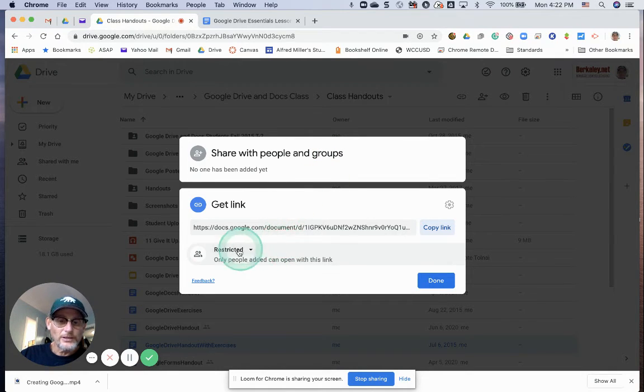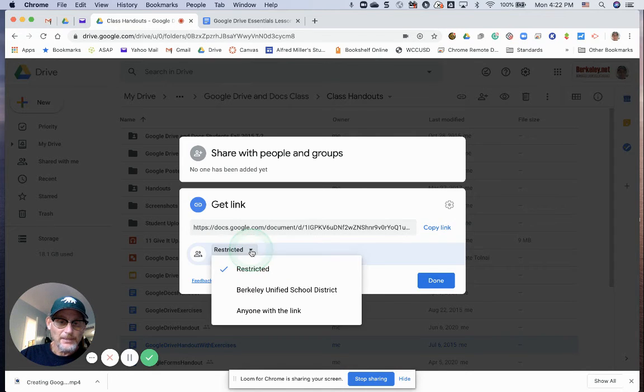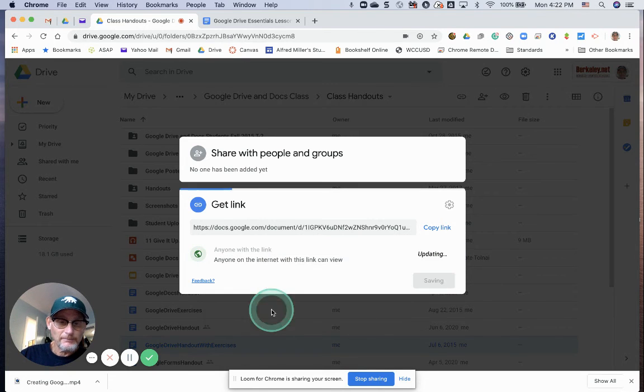Now, what's very important is down here where it says restricted, only people added can open this link. Well, that's not any good to us. So I'm going to click this link here, this drop down. And if I restrict it to just Berkeley Adult School, well, we're sharing most likely with our students, so that won't work. I'm going to click anyone with the link.